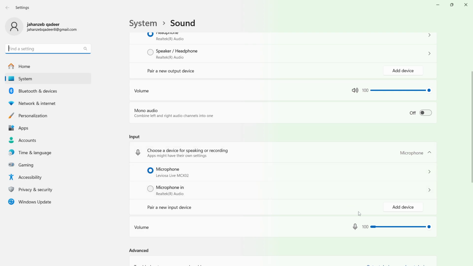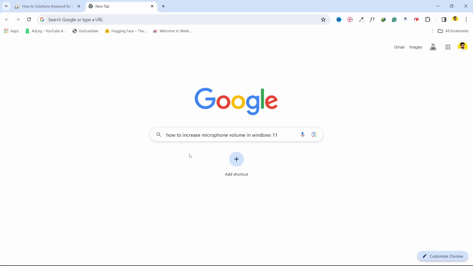Currently I'm recording on my mic, as you can see. So I make sure that it is 100% full so that my voice is clear. This is the process of how you can increase microphone volume in Windows 11.